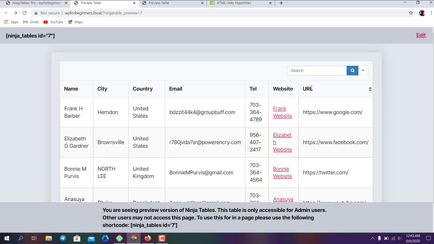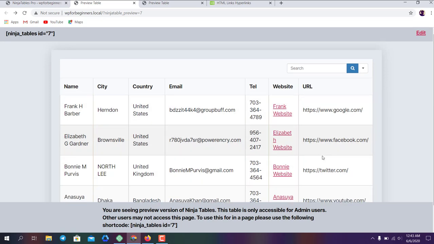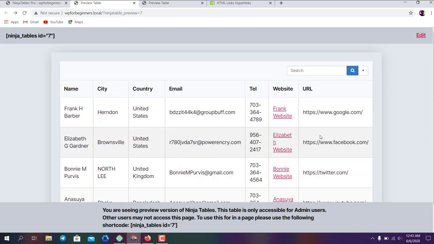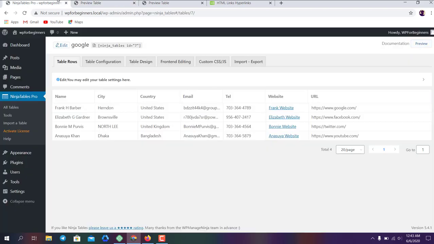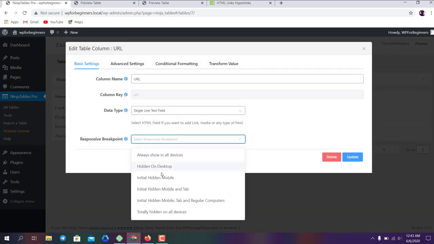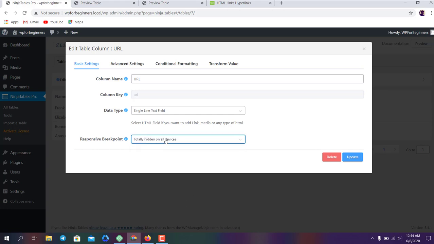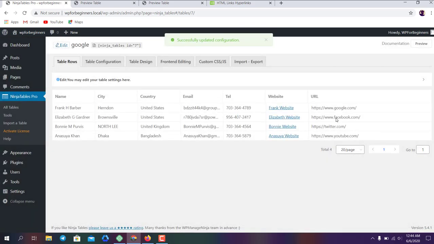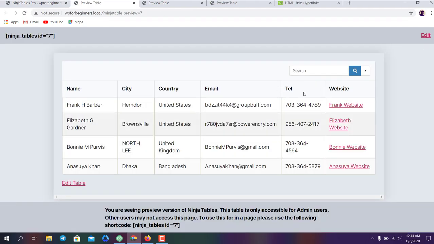Now the problem is this URL column still exists here. We don't want this. So what I can do is go to the URL column, and from the responsive breakpoint, I am going to hide this column for all devices, totally hidden on all devices. Update this. In the backend you will see it, but in the front end you will no longer see the URL column.